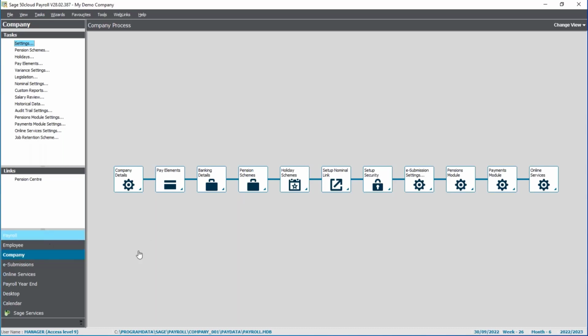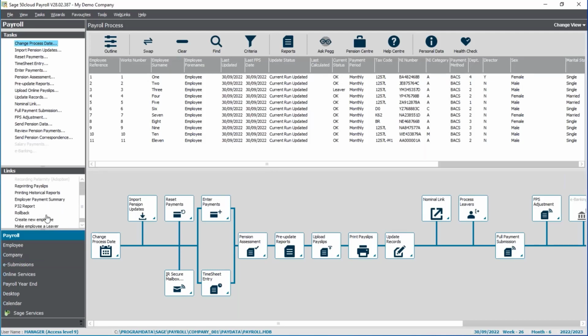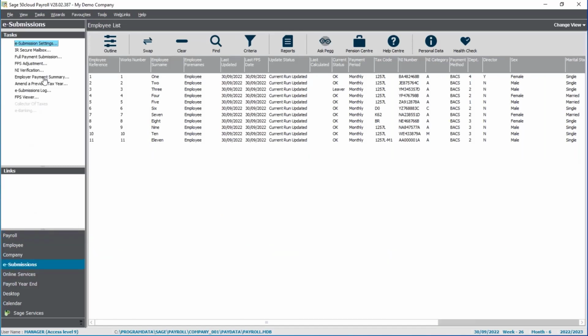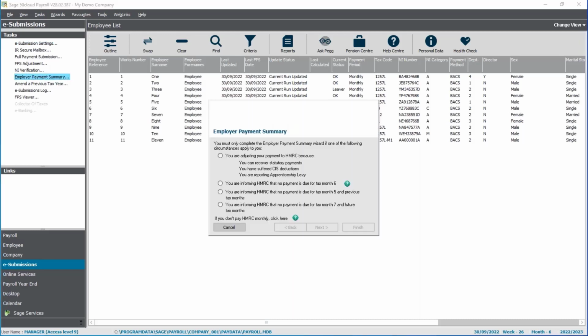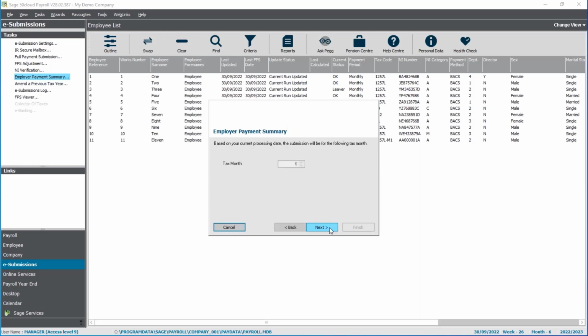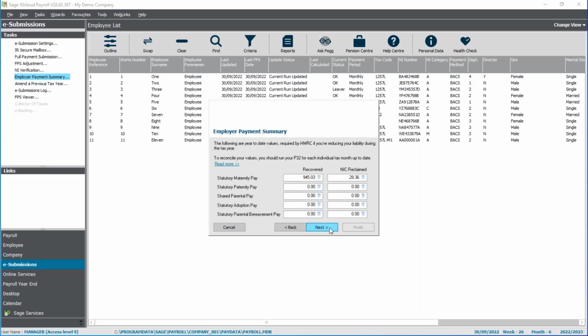So a couple of places you can find it. It's in the payroll links, employer payment summary, or also on the e-submissions tasks, you can do an employer payment summary from here. So I'm sending one because I'm reclaiming statutory pay. So that is the option I would choose in the wizard. I've recovered statutory payments. It's for tax month 6.